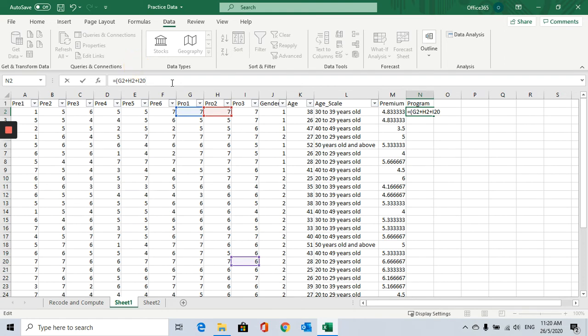Let me just close it in the bracket, and then put a divide by 3. So you can see that it's closed, divide by 3 like this. Just click enter. So automatically it will help you to get the average of 1, 2, and 3.